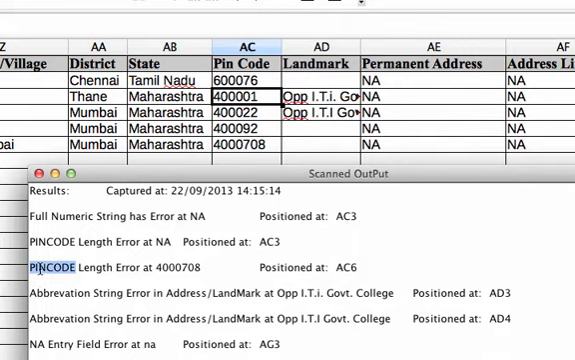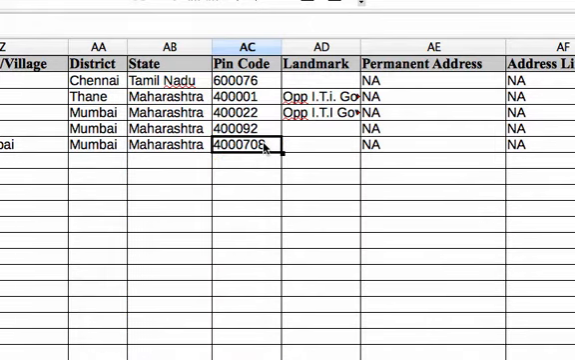Now we are going to the next error, which is the pin code length error. Over here we are seeing it at AC6. If we just count it over here, it is 1, 2, 3, 4, 5, 6, 7. So basically there are 7 digits in this. Now we go there and make a correction at AC6. So this is my AC6. I make a correction and this becomes 6 digits.